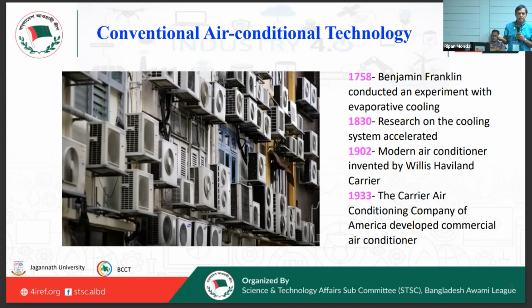We all know why it is happening, and this is actually happening due to global warming. We like a comfortable working place. So if you have the economic ability, definitely we will buy an air conditioning system. The history of the air conditioning system is very long. At first, the research on this air conditioning system started in 1758, but the commercial air conditioning system was actually built in 1933.